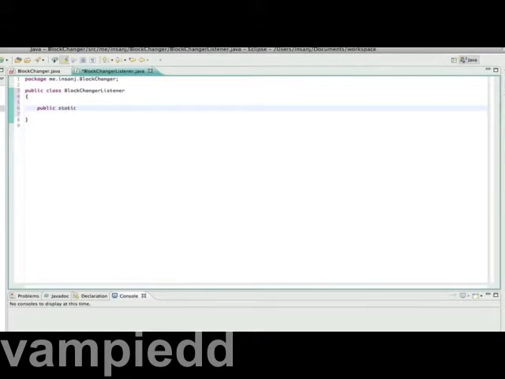So first, in order to link these two together to make it so that these work, we need to tell the server that we're using this plugin, this version of the plugin right now. Okay, and now we're going to type in public BlockChangerListener. I'm going to make the constructor, it's called.